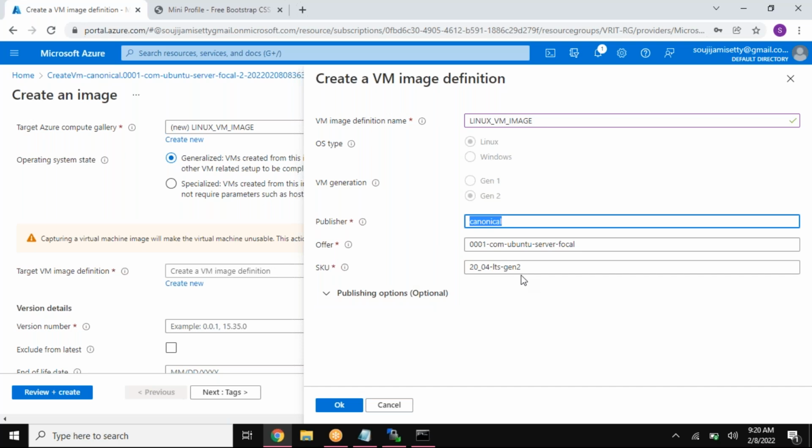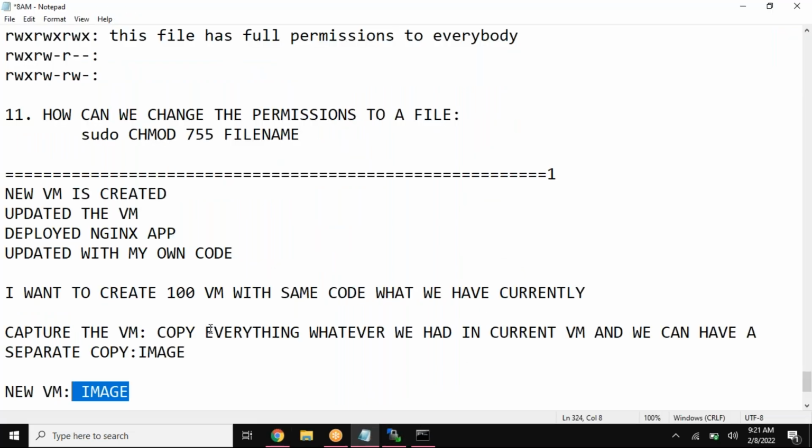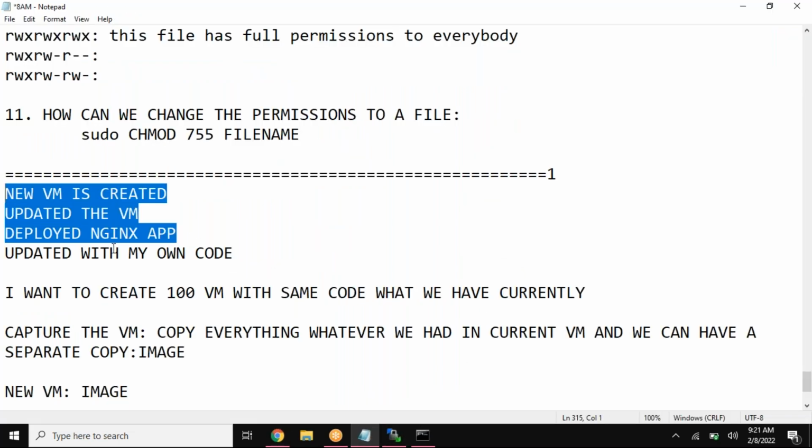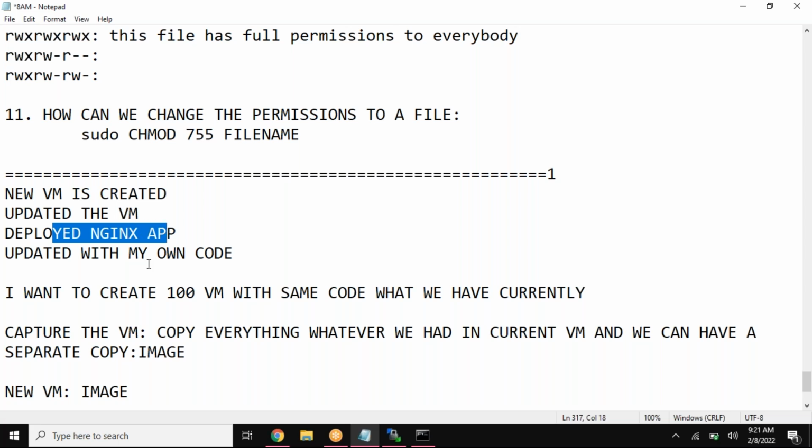One more doubt actually. What are the settings we have done in the VM after creating this virtual machine? Will that complete setup also be captured while creating this image? Yes, it will capture all the things you have in here. Whatever settings you had done on my Linux system, everything will be captured in here. For that reason, I'm telling you that you no need to go through all this again: updating your VM, deploying Nginx on top of that, going with your own code. You no need to do all those things in here.